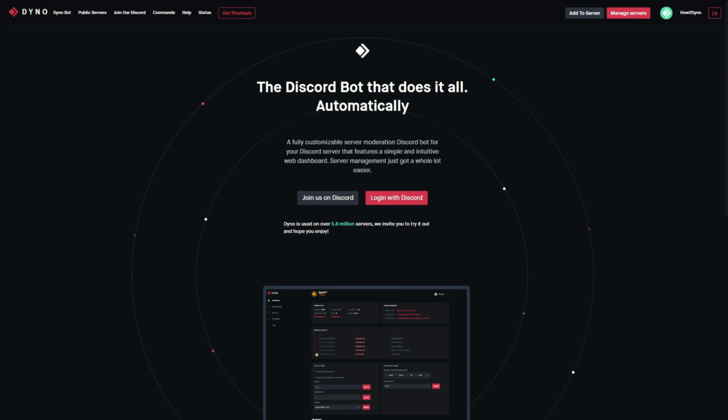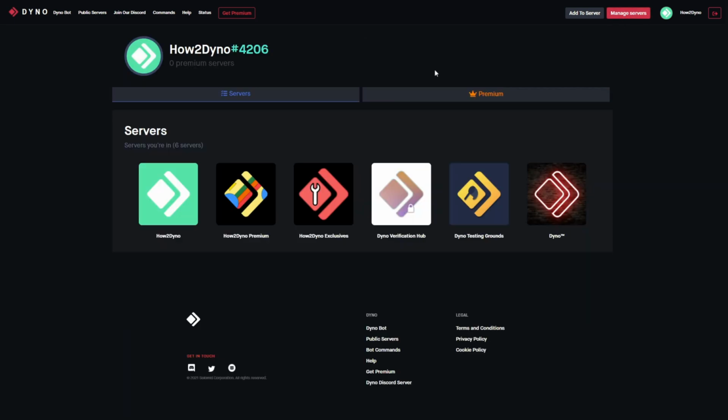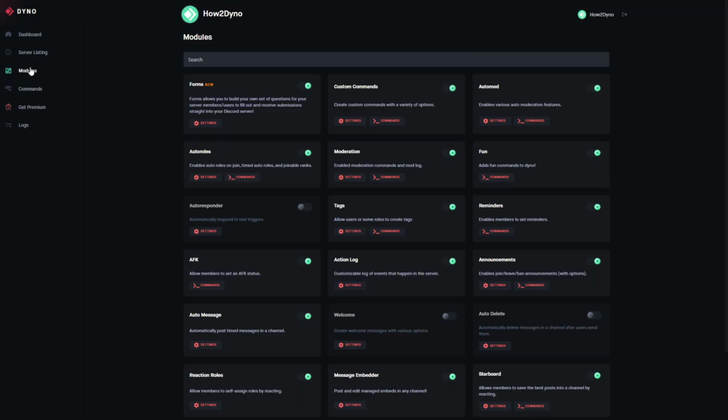So I'll go over the steps to setting up the command using the new dashboard, of course, and let's get started. To begin, click on the Manage Servers button. Select the server you'd like to manage. We'll use our How to Dyno server. Click on Modules and then look for Custom Commands.